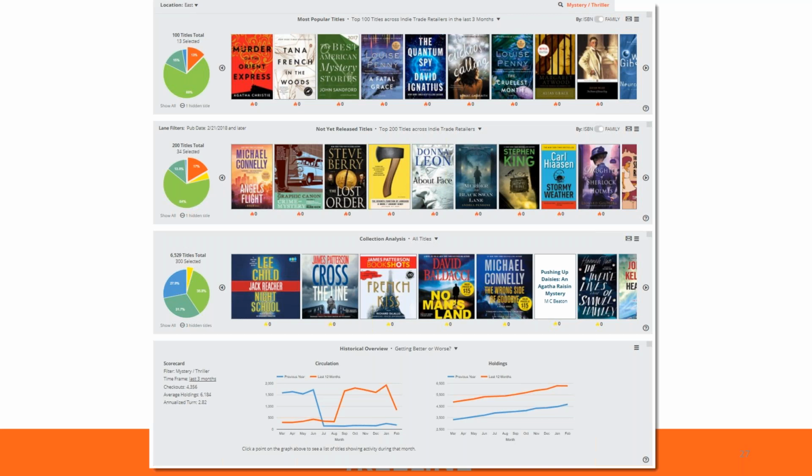And then within that, for example, I can tell the red piece of pie are the things that I don't have. So it's a very quick way to get to what's doing well that we don't have in this genre. And then you can put things on lists and order them and so on. Same thing for the next one, which is really about forthcoming titles. And then the third one is about your collection.